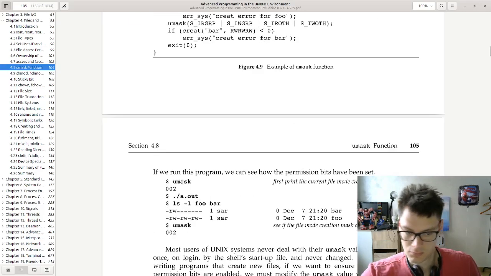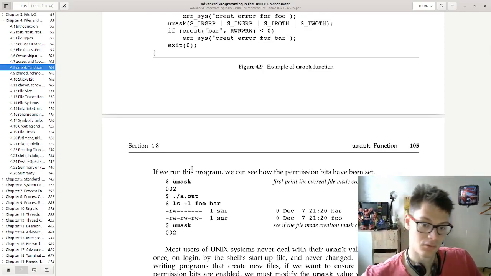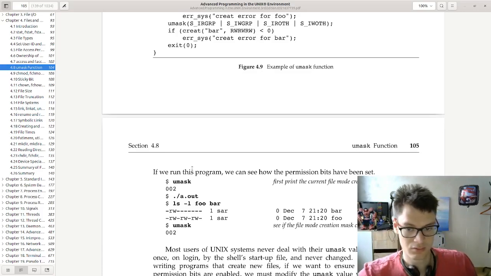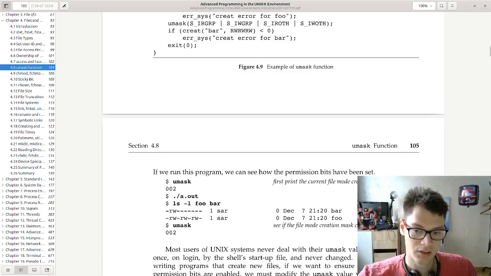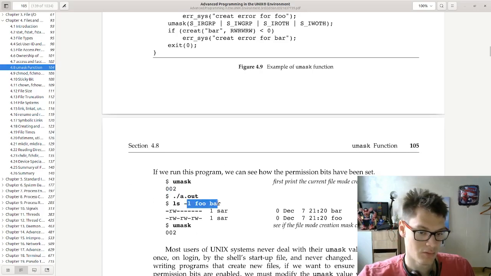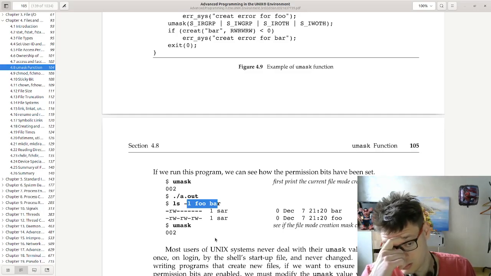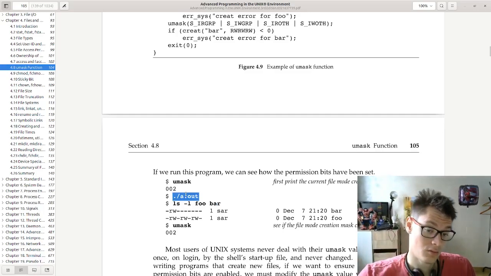You mask 00 to print the current file mode creation mask. Okay, so when you create a file, there is the current creation mask. So now, see if the file mode creation mask has changed.